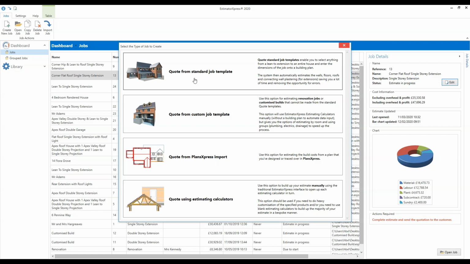Firstly, you can use a standard job template. So within EstimatorXpress, we have quite a large library of pre-designed templates for new builds, bungalows, extensions, garages, and also conservatories now. So these really speed up the estimating process. So if you're not doing a takeoff in PlansXpress, if you want to just estimate directly in EstimatorXpress, then that's the quickest way of doing it, using a standard job template if you're doing fairly standard work.